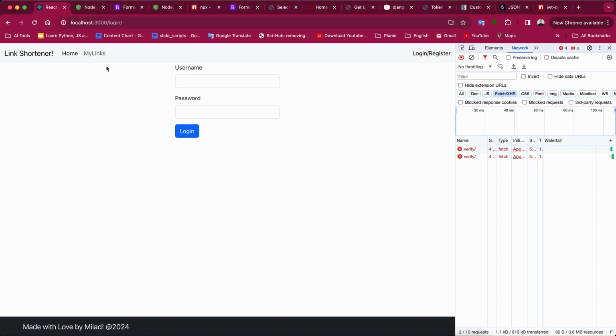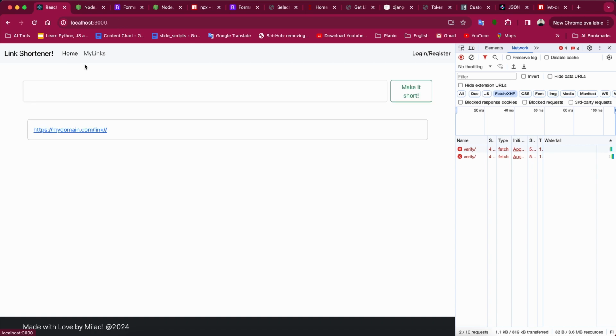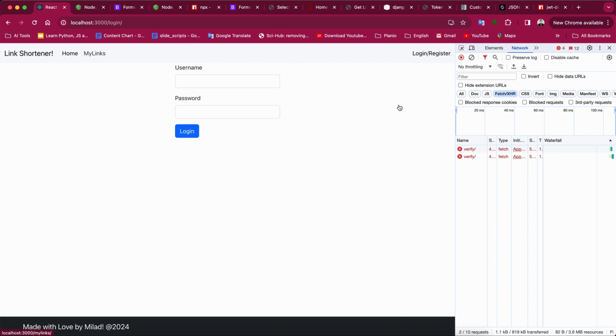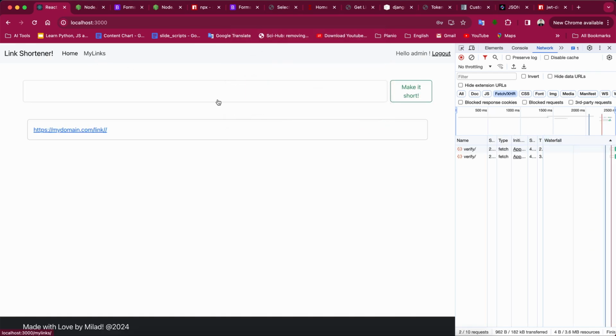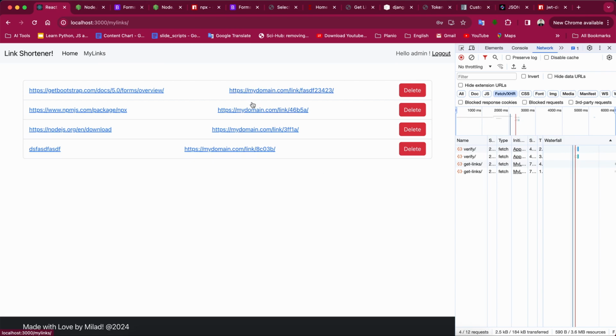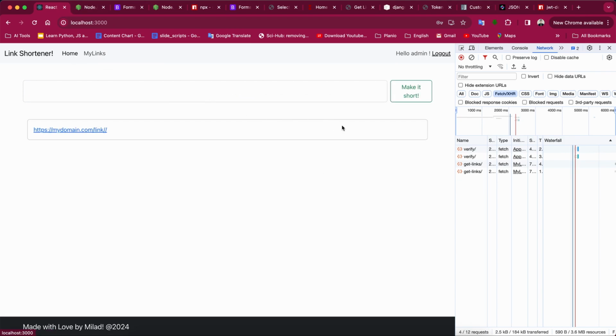So if I click on my links, I can go to the homepage, but if I go to my links while I'm not logged in, it redirects me to the login page, and then I need to log in. 1234, and now I have access. I have access to the links. Great.